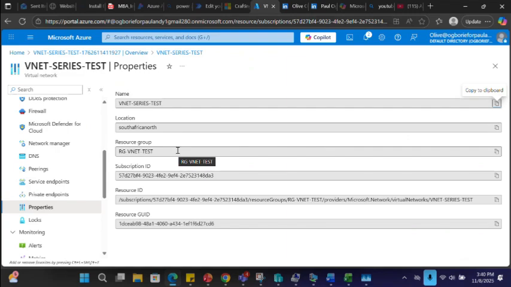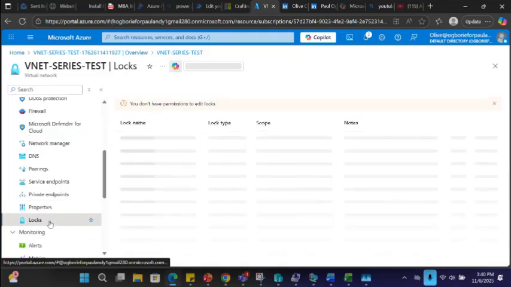So we have properties. What are properties? This is just like the attributes of the resource created: the name, location, resource group, subscription ID, resource geo ID.